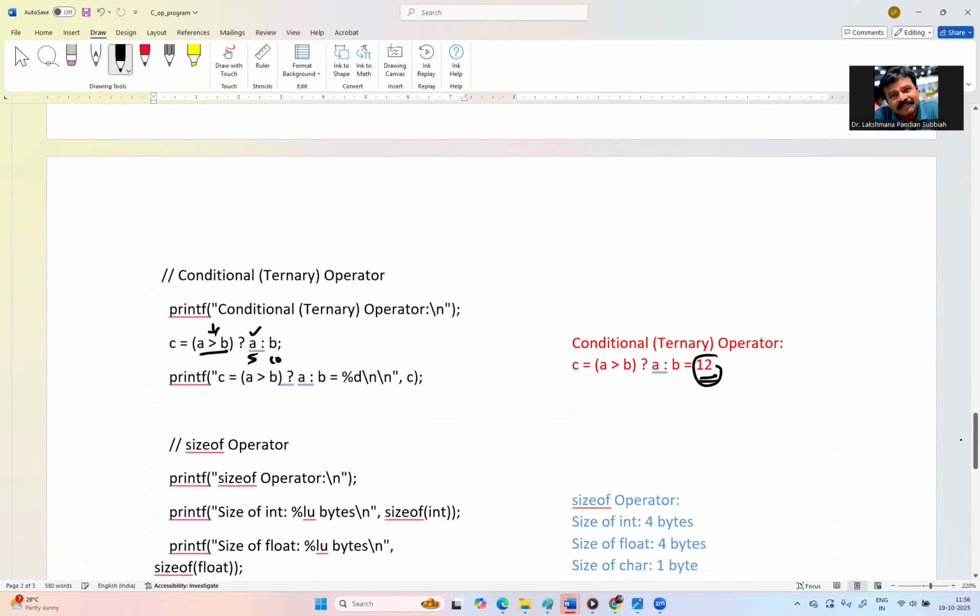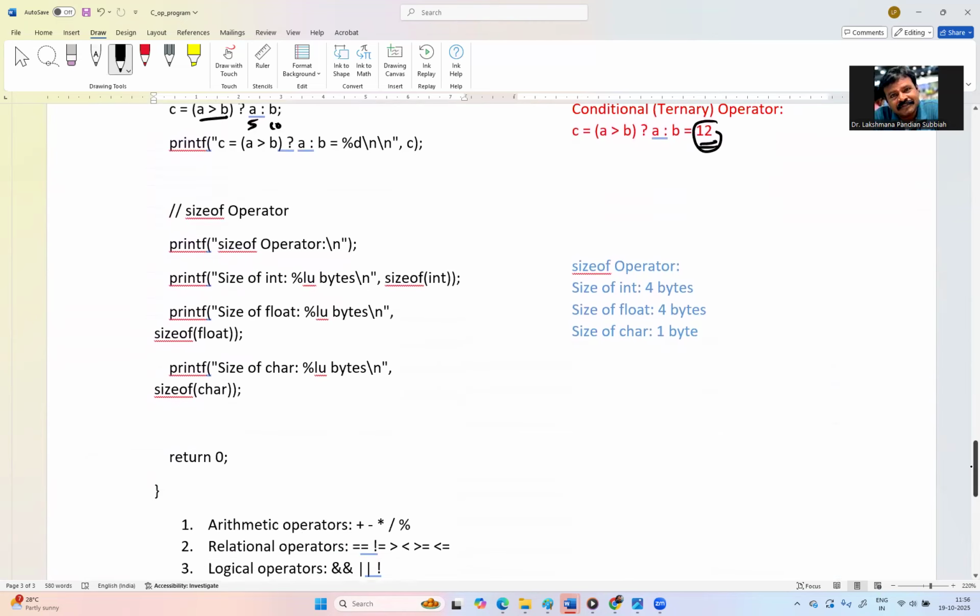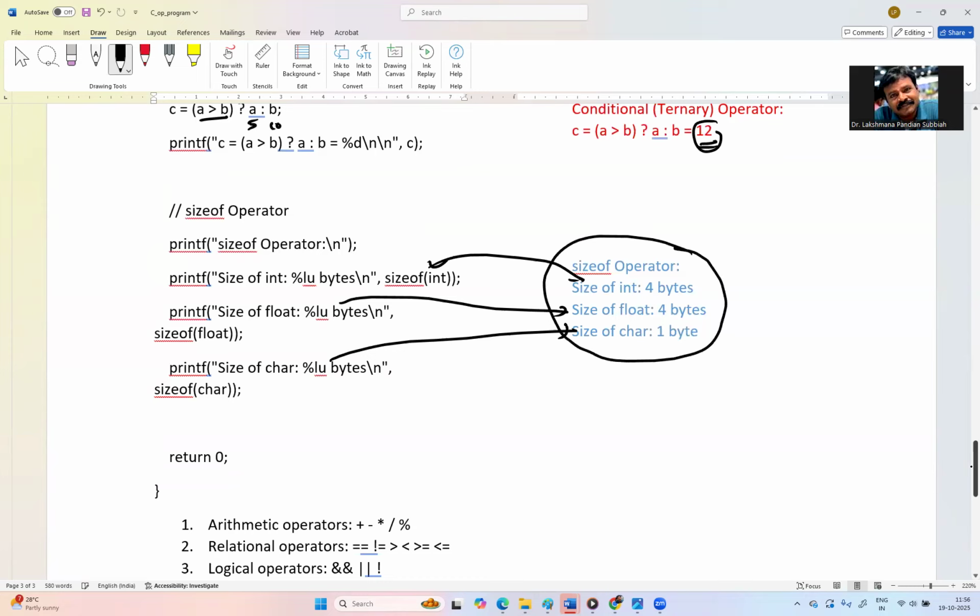True condition. Then we are having next one is the sizeof operator. The last operator is sizeof operator. Sizeof integer is 4 byte. Sizeof float is 4 byte. Then sizeof character is 1 byte. We are having now the corresponding operator, so sizeof is also an operator. That's all the operators in C language.